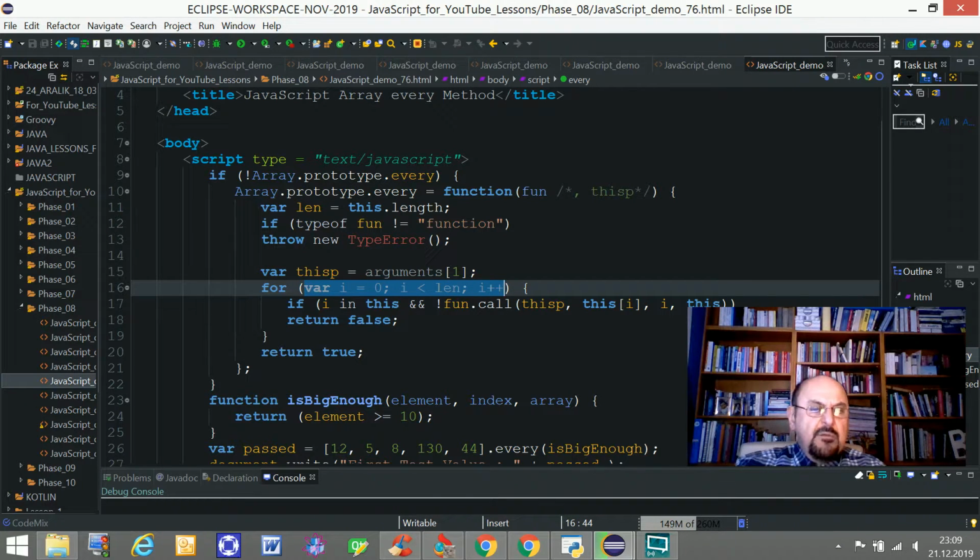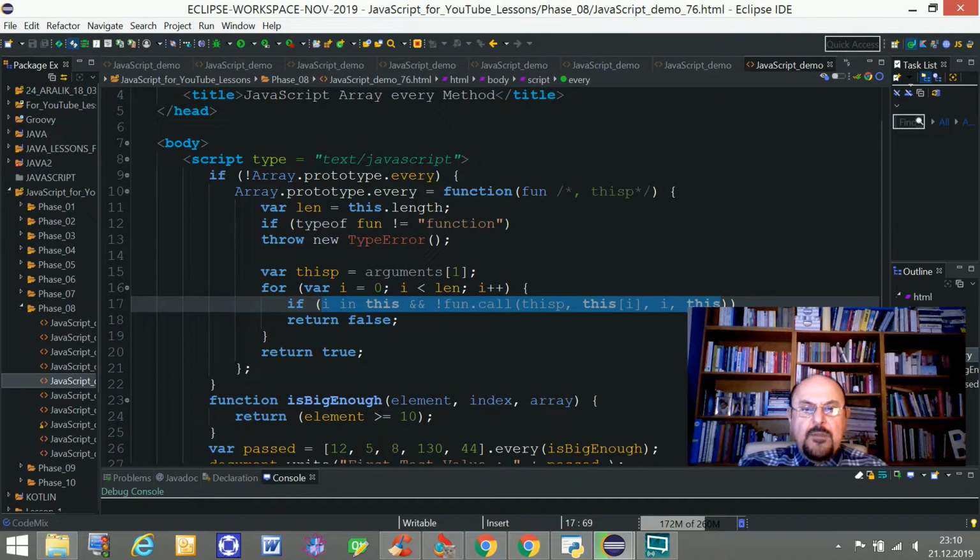If variable i equals 0 and i is less than the length of this array, then do this, and after each loop, it's going to increase this one. Okay, there is another if comparison here. Just focus on here.